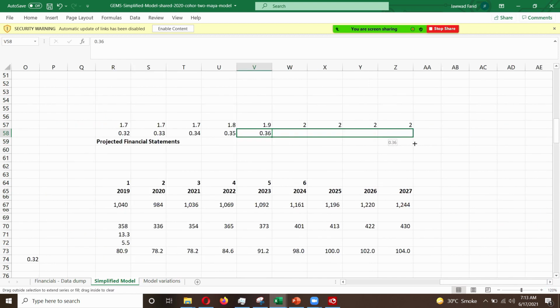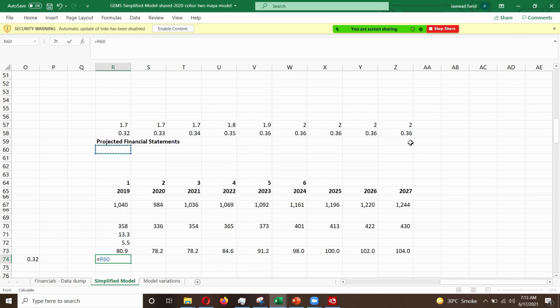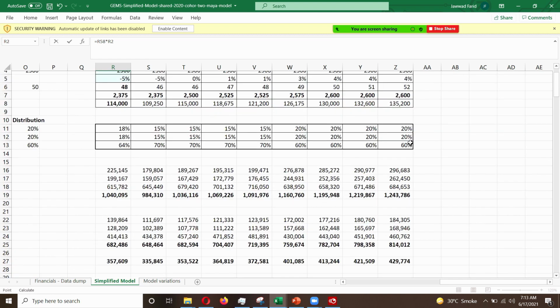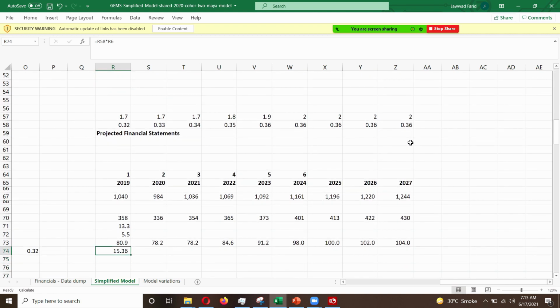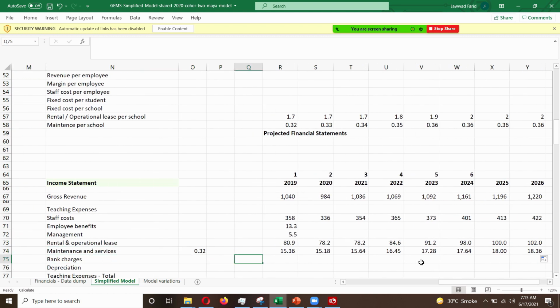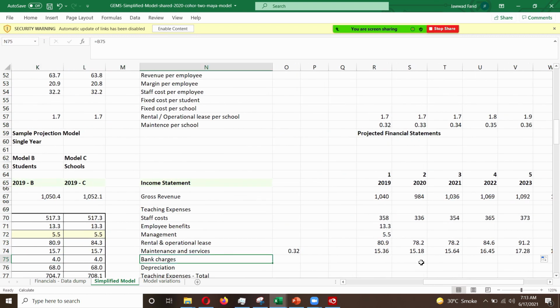So this is again something which is linked to the number of schools in the system. So 0.32 times the number of schools is 15.36. All right, so that's done. Then bank charges, I think, will remain static at where they are. It's about 4 million.